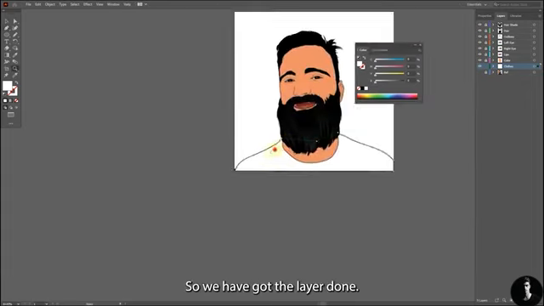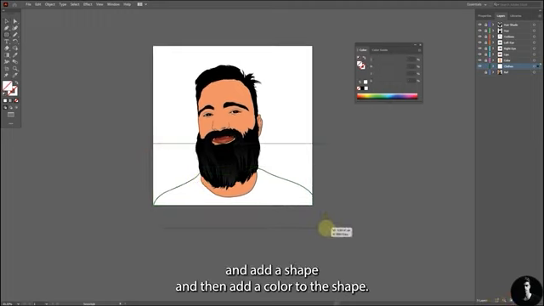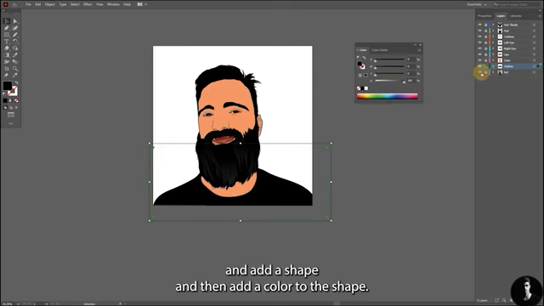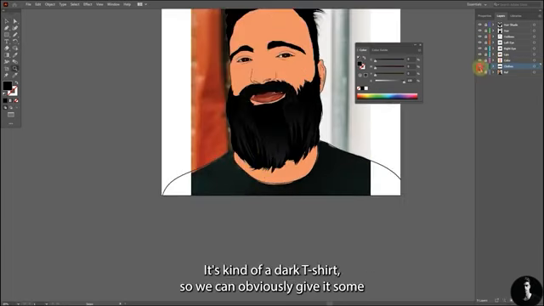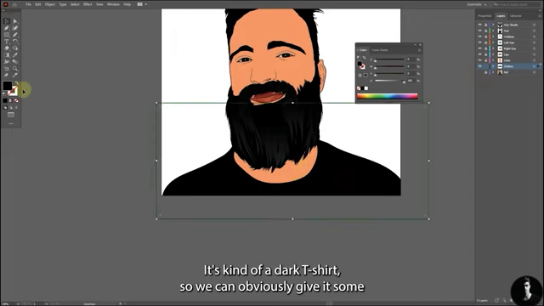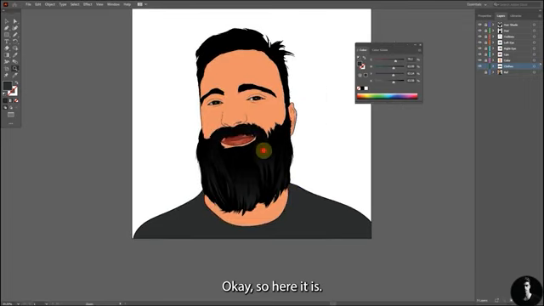So we have got the layer done. Again, we will just create a mask and add a shape and then add a color to the shape. Let's see what he was wearing in the reference. Okay, it's kind of a dark t-shirt, so we can obviously give it some maybe light gray shade. Okay, so here it is.